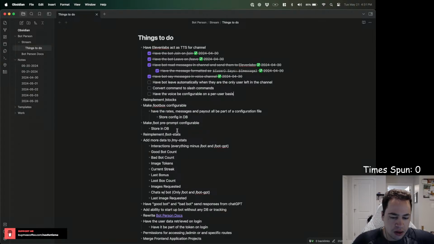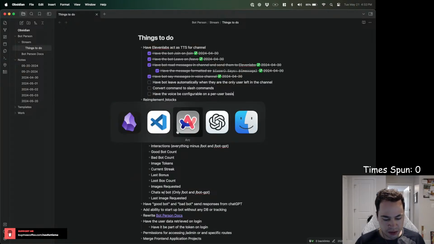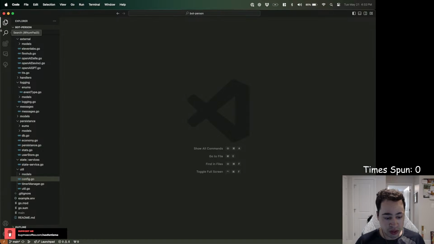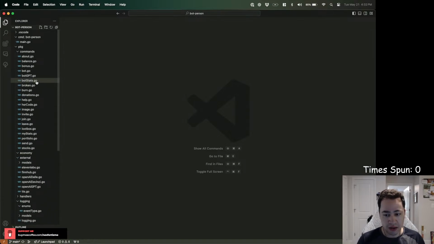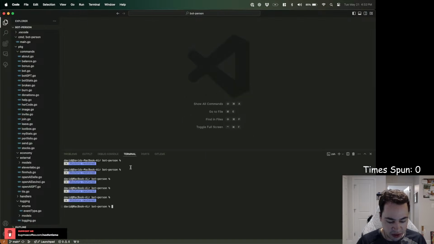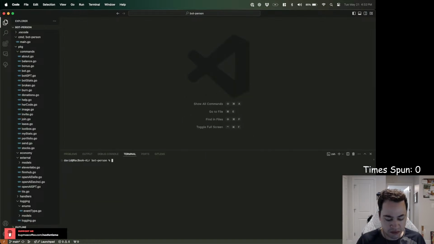What are we gonna do today, and go from there. So where did we leave off? I think we last left off with working on bot person itself, working on the voice connections, getting that all worked out. I believe we have that working. Let's fire up the dev bot person.